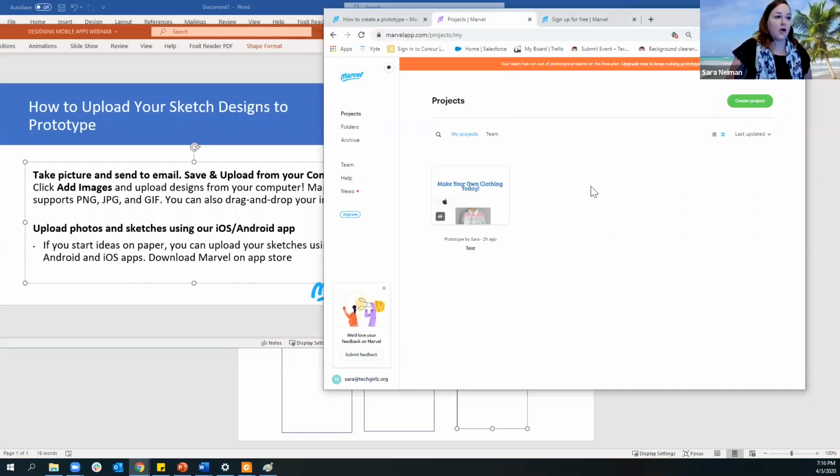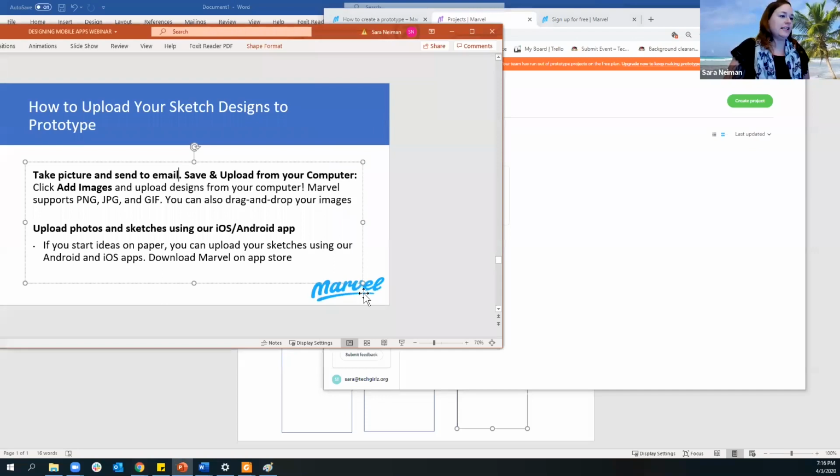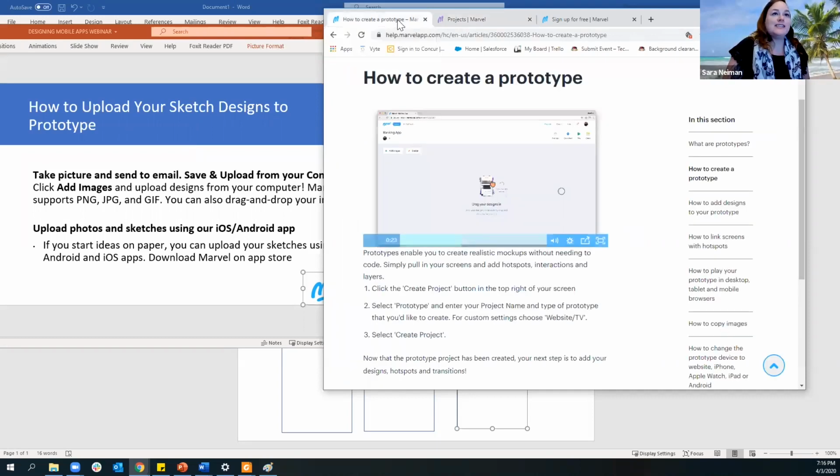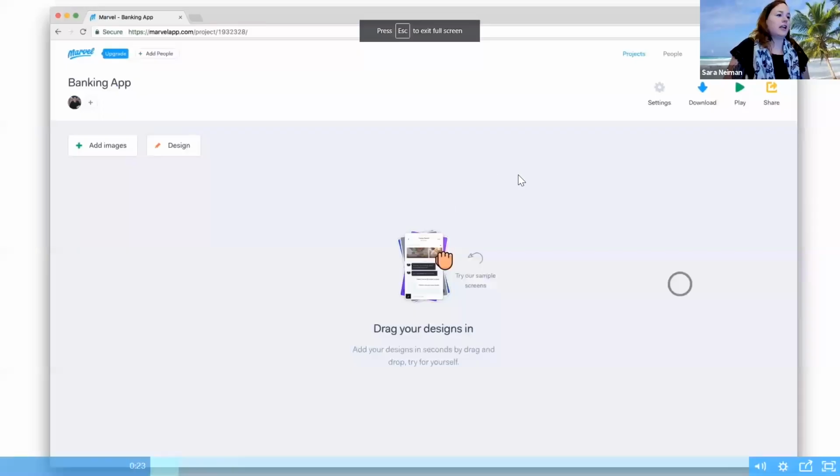So if you have a phone, definitely you can download the app. It's just Marvel app. It looks just like this. And that's a way that you can take pictures of your sketch design and upload it directly to Marvel, or you can send an email to yourself and save it on your computer, or you can just do your own design using Marvel without actually uploading anything. So I'm going to show you a quick video of what that might look like.